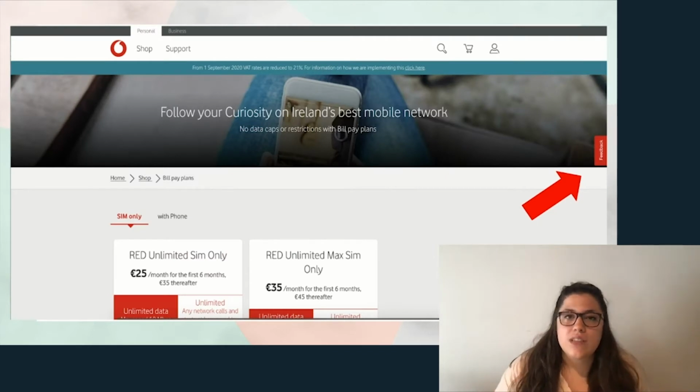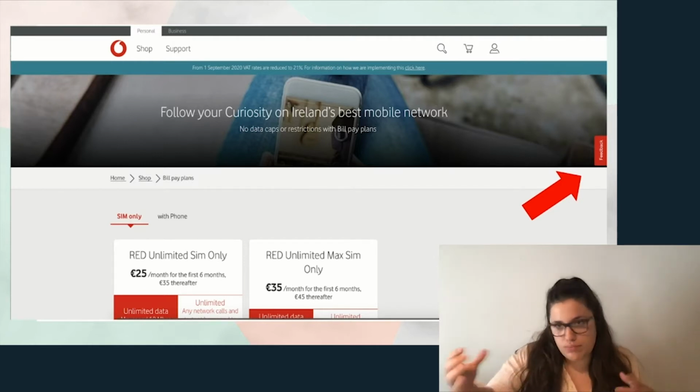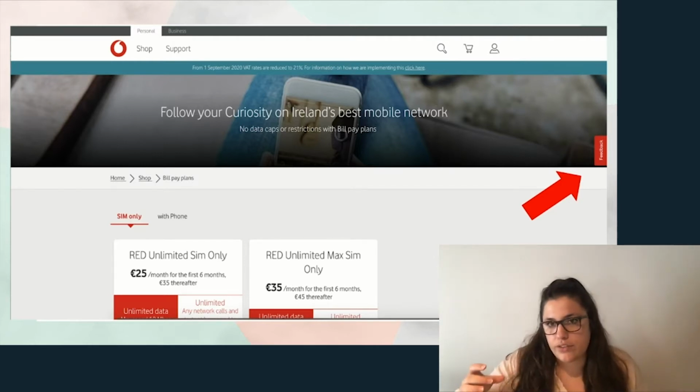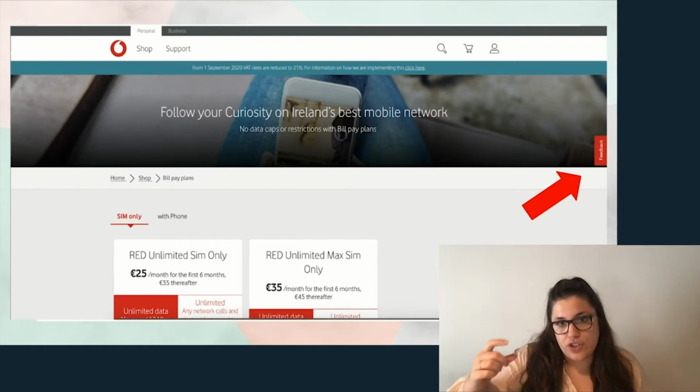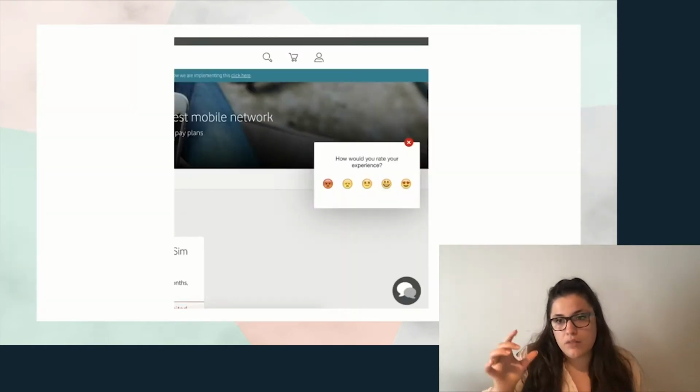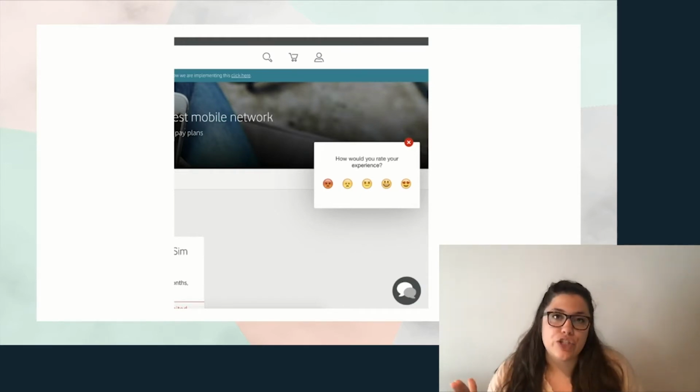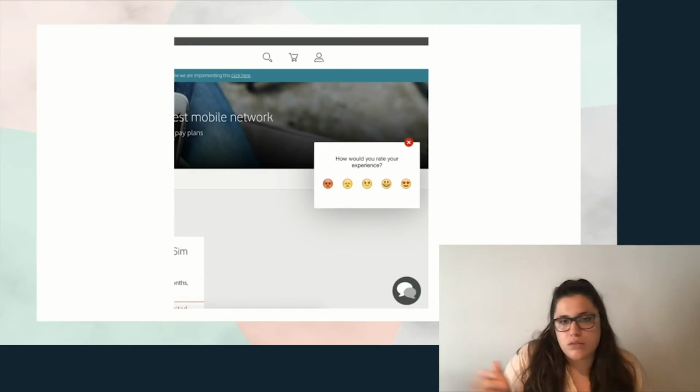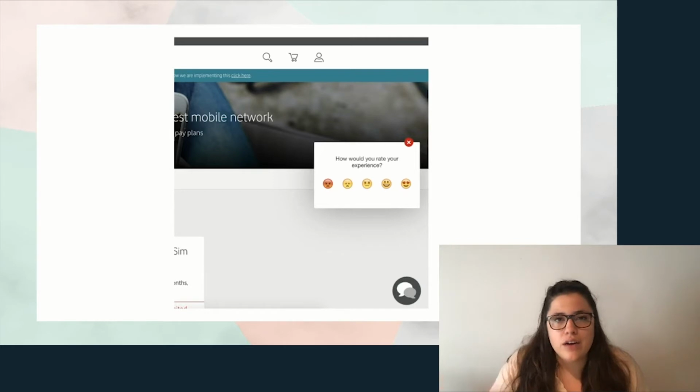Feedback, like I said, lives on the page all the time, and it's a permanent widget that's attached somewhere on our site. So this is Vodafone, and the widget is attached to the right side of the page. When they click on that, a little box pops up, and it has a scale to choose from. It could be emojis, stars, whatever buttons your tool uses. They can rate the experience on the site with those.